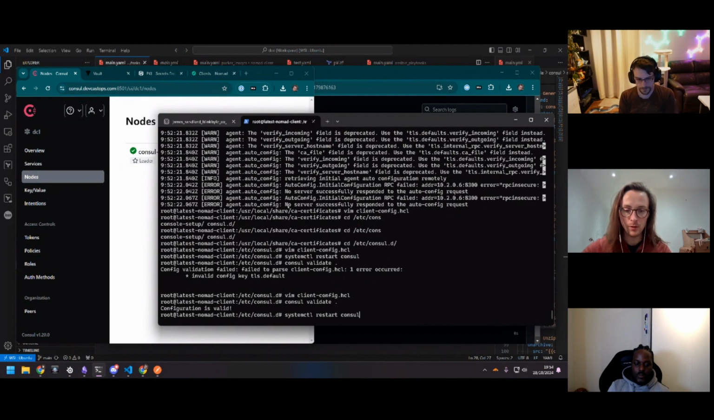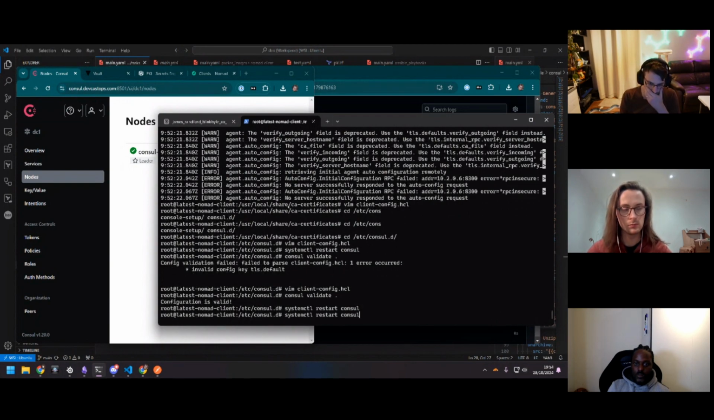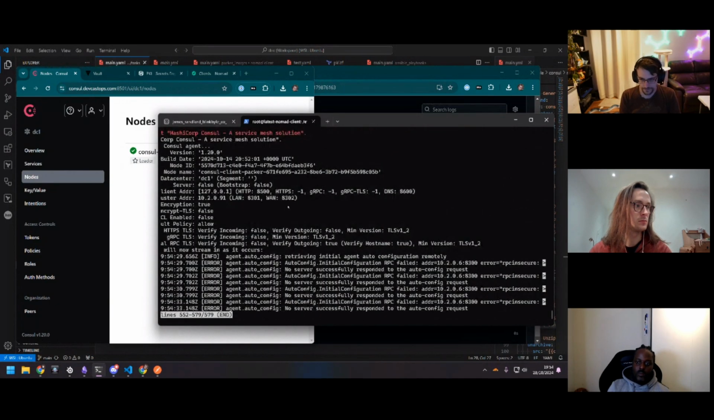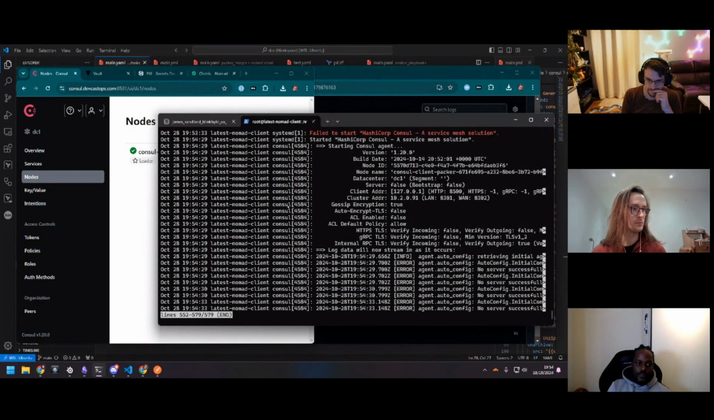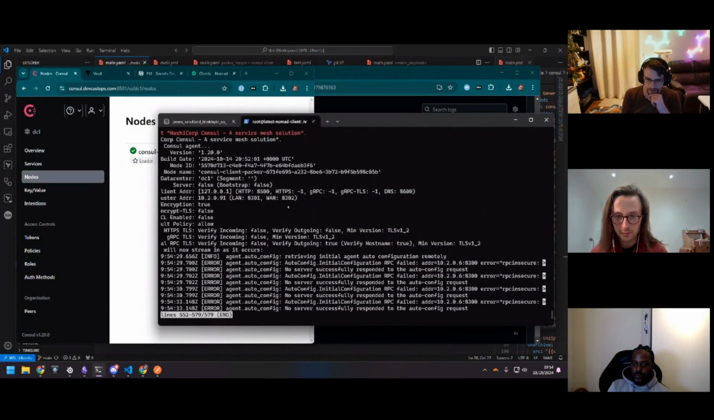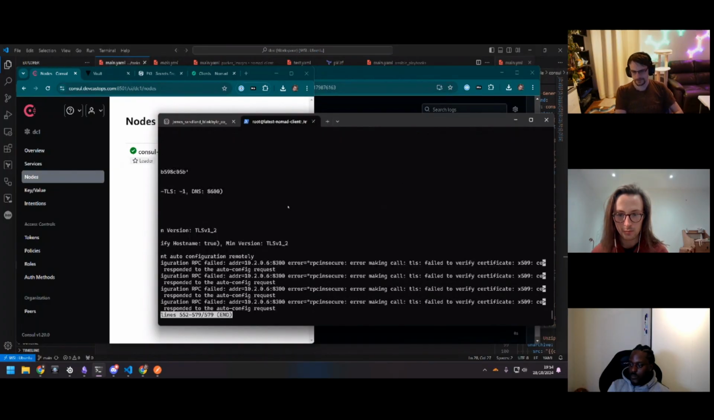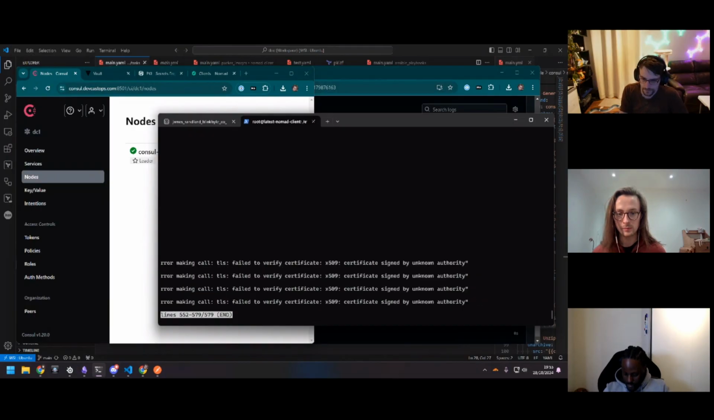Now it's happy. I doubt this would have done anything, but nope. Less errors now, though. Nice. Is it? It's gRPC. Failed to verify. Is there anything more to the error apart from just verify? It's unknown.